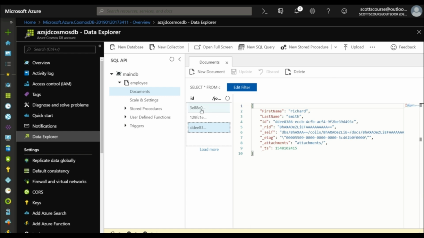So these are basically what's being stored in Cosmos DB. It's non-structured data which is being stored as JSON. It used to be called DocumentDB back in the day.